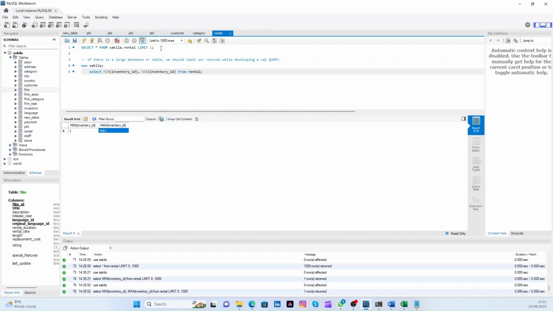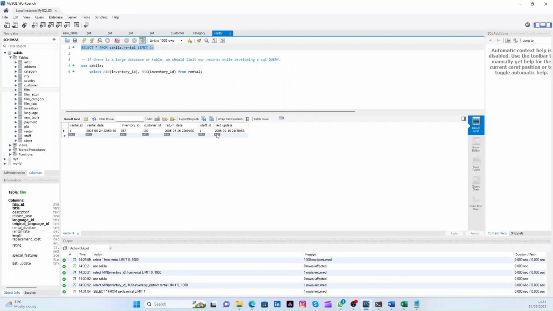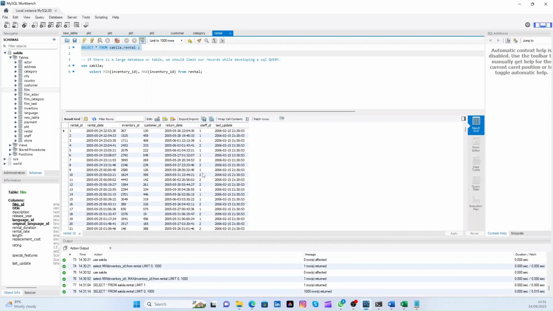Okay, let's go to this data set again. Limit. I don't want to limit here. So what else can we do? So this is the min and max, right? Then last update date. Okay, date operations. MySQL date operations. What we can do.